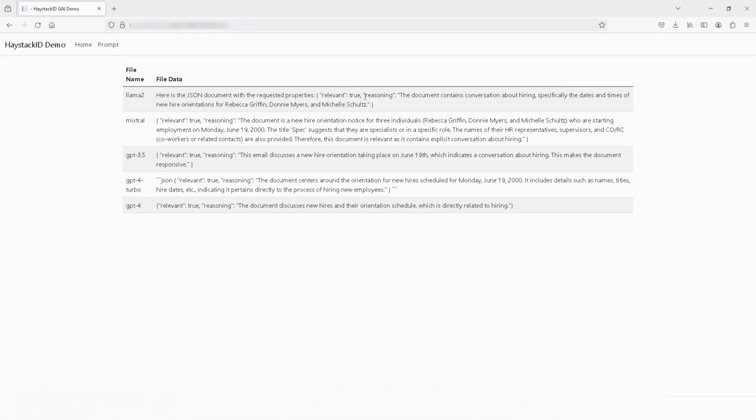Llama 2 came back and said, yes, this document is relevant. It contains conversation about hiring, especially the hiring for these folks. Mixtral said it is true. Actually, all of these said yes, this document is relevant, and they all say it is directly related to hiring.